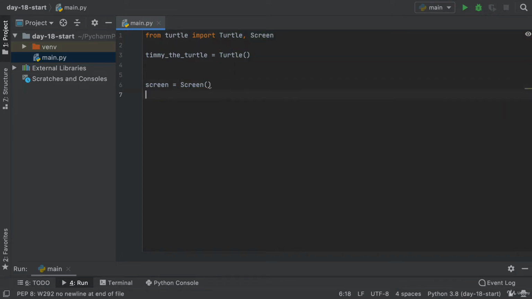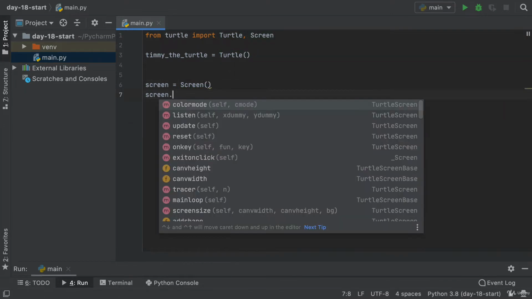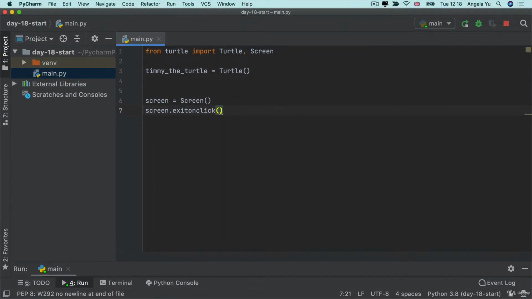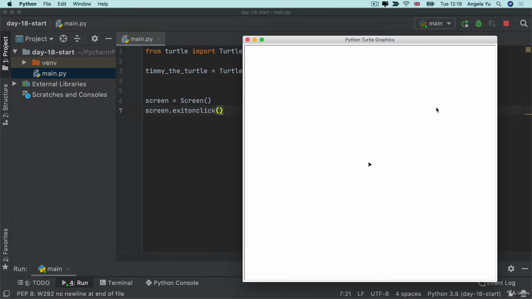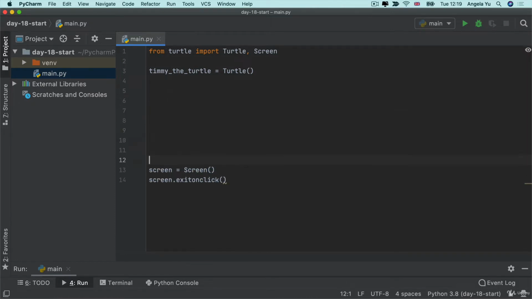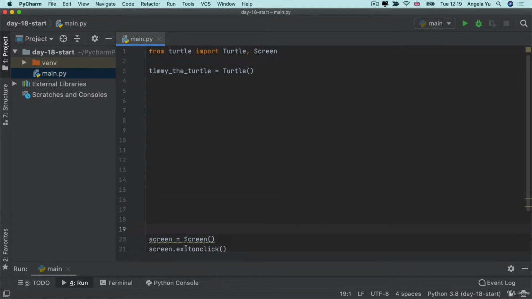So now that we've got hold of the screen, we can use one of the functions called exitOnClick. This way, when we run our code, we can see our turtle show up in the middle as this little arrow, and our window won't disappear until we click on it. That's what exitOnClick does. So we need to keep this bit of the code at the very bottom. It has to happen after we've done all the stuff with turtle. So I'm going to move it to the bottom of the file.